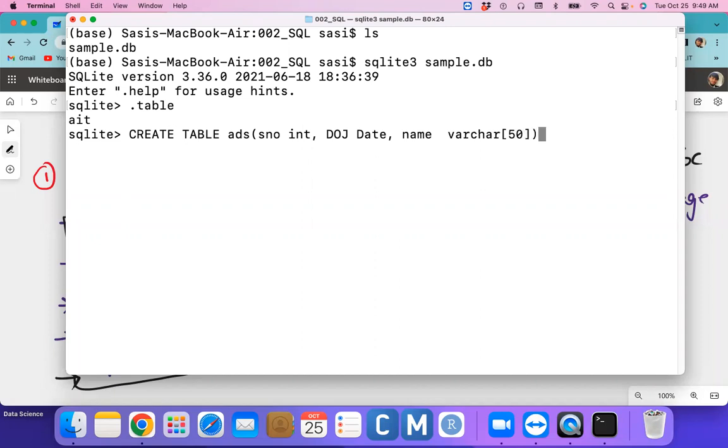So this is the way we can create the table. Here ads is my table, and by the time of creation of the table, we mention the column names. So these are the column names, and each and every column has a corresponding data type.